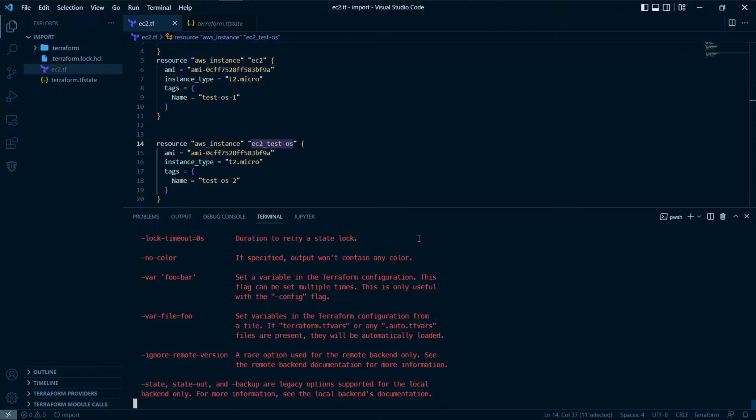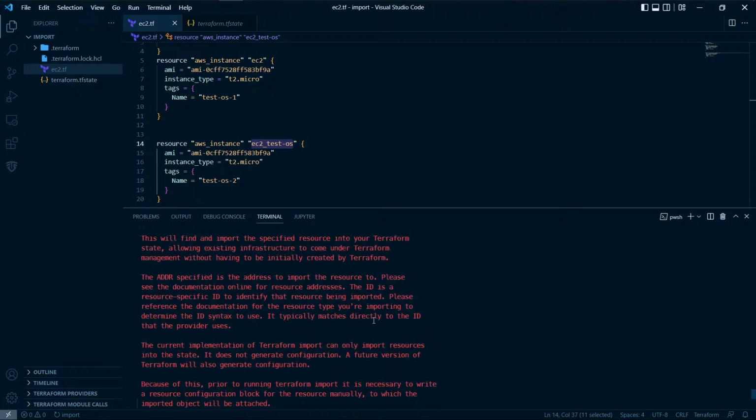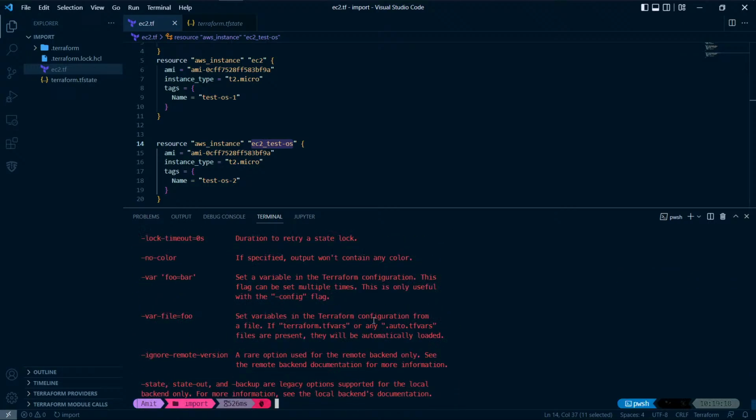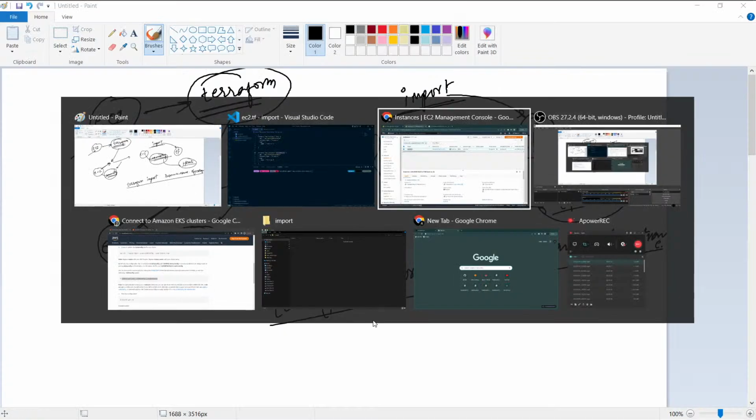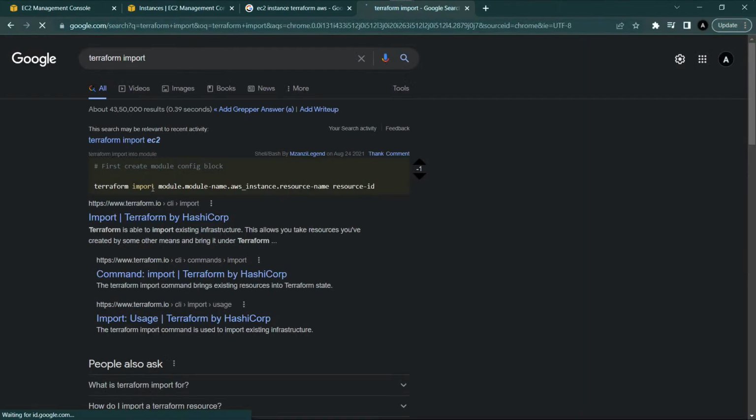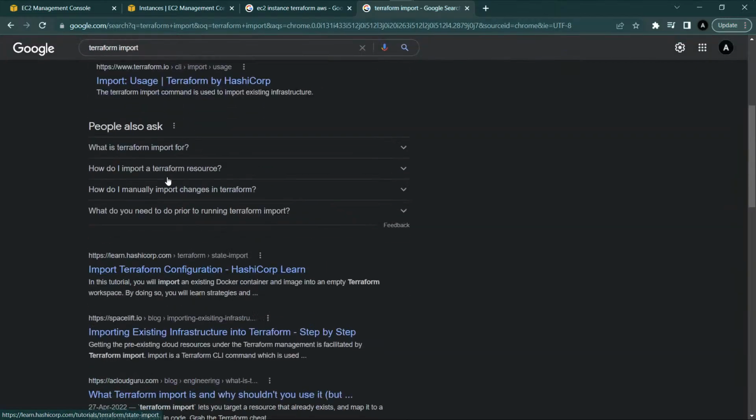As soon as you run it, there is an issue, it's showing terraform import global options. Okay, let me check the documentation. Terraform import module dot this one to resource ID. Resource ID, I don't think resource ID is required.